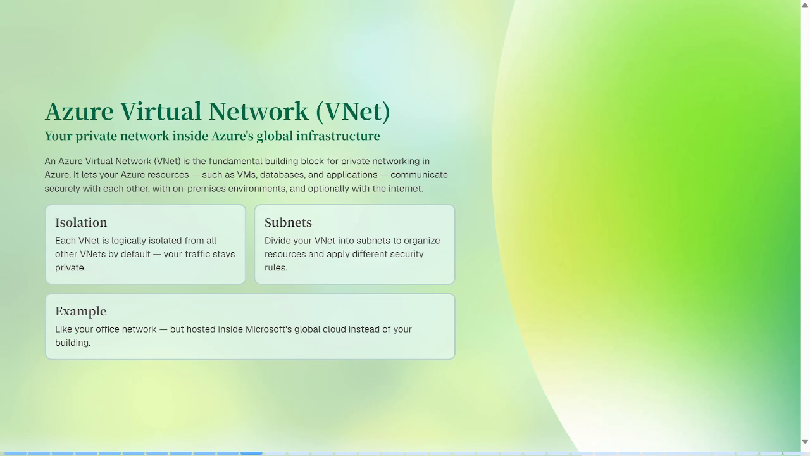When a customer opens the company's website, the request first reaches the web server. The web server securely communicates with the application server. Then the application server retrieves data from the database server. All this communication happens privately inside the Azure virtual network without exposing internal traffic to the public internet. This architecture improves security, performance, and manageability.